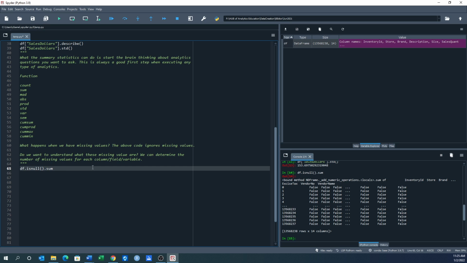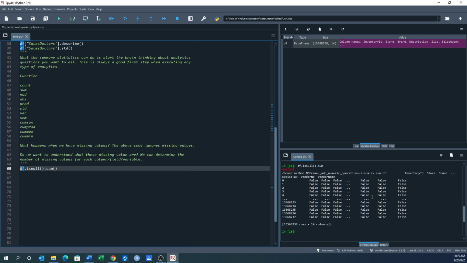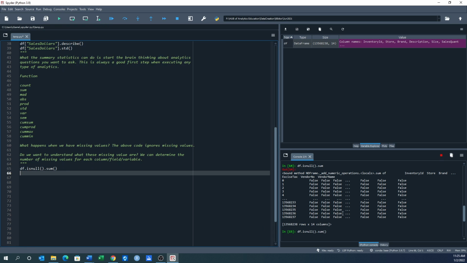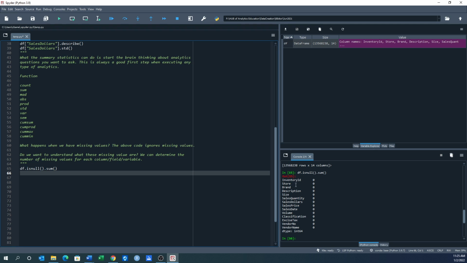I think I needed to put the brackets there, because without the brackets, it's just telling me all the ones that are false. These all have things in them, but I really want to get the sum so I can get summary data, because this isn't telling me much at all. So let's rerun this with the parentheses at the end to give me some better understanding. So what this tells me is for each one of these, there are zero missing values for every single one of my variables. That's great, right? So in this particular case, there are no missing values.